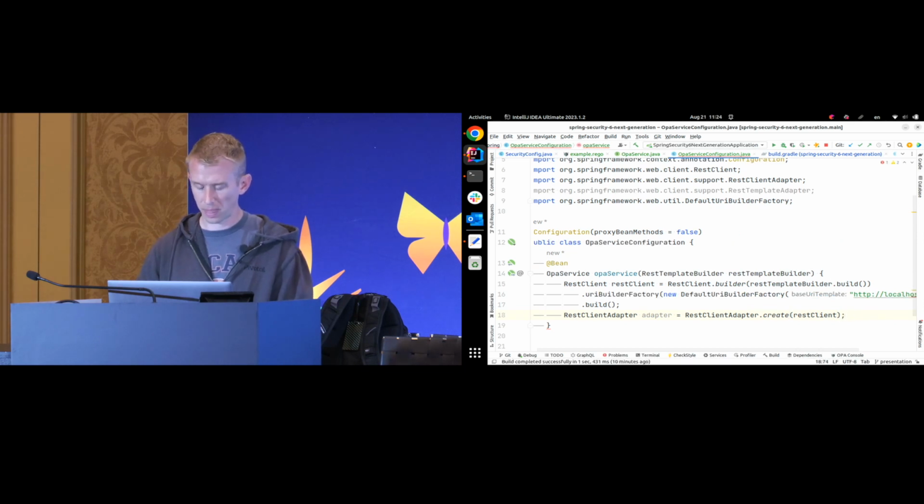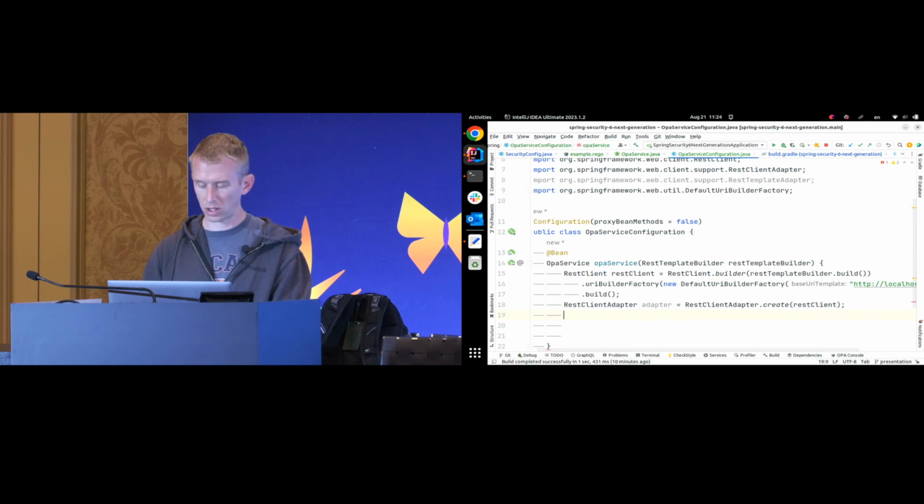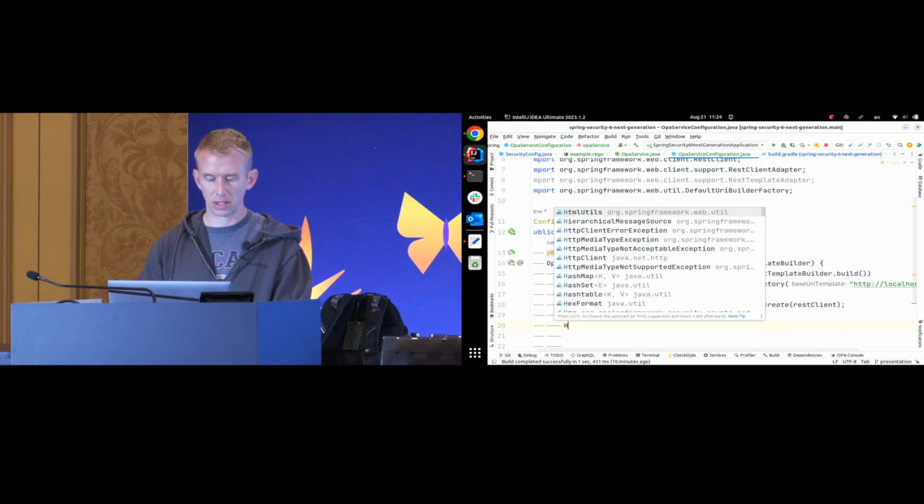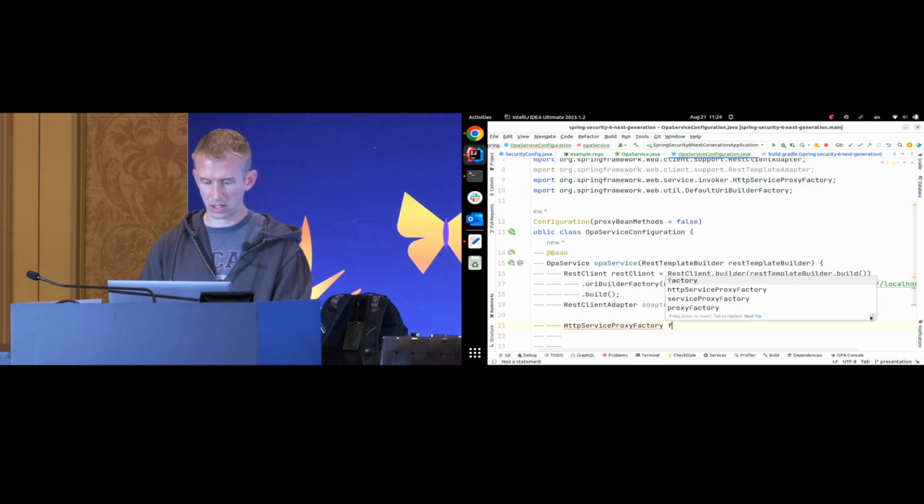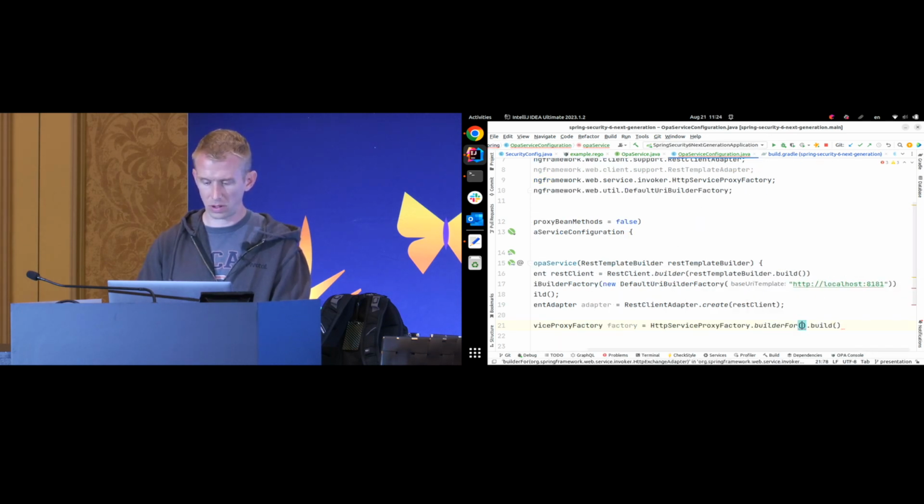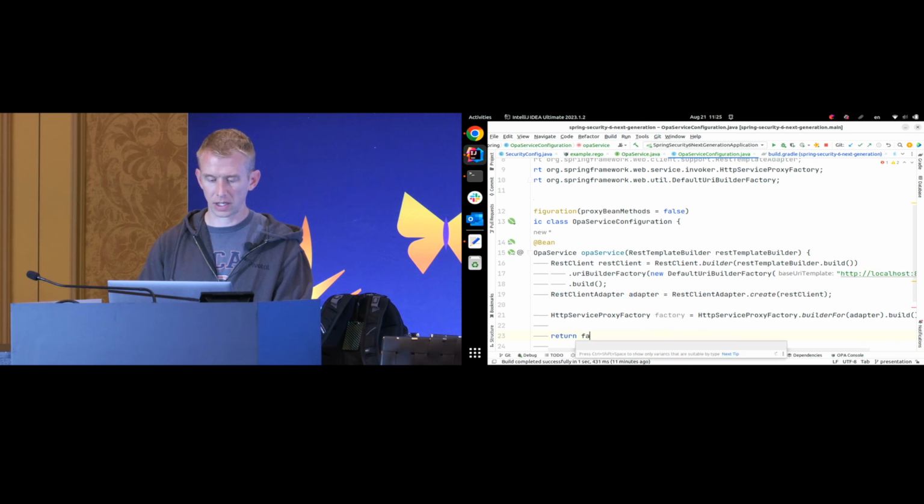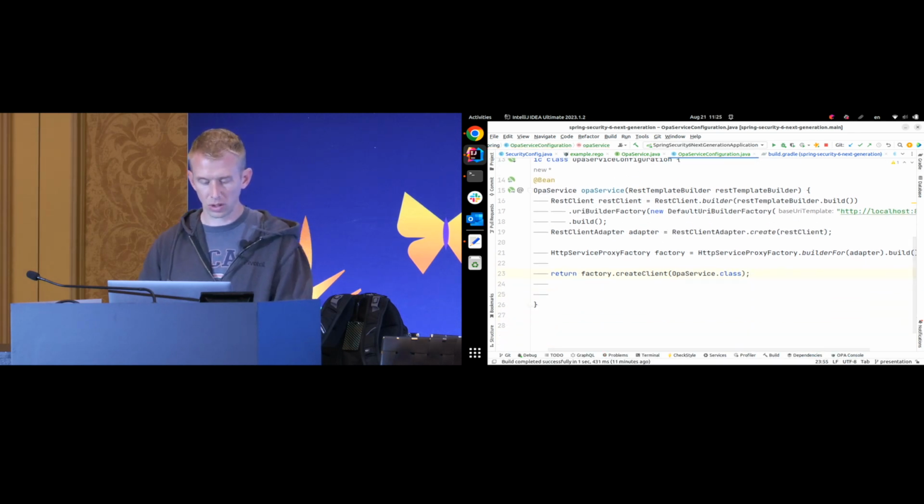And then finally, we'll create a HTTP service proxy factory, and that's a builder for the adapter. And now we can return factory.create OPA service.class. So that actually created our whole OPA service for us.